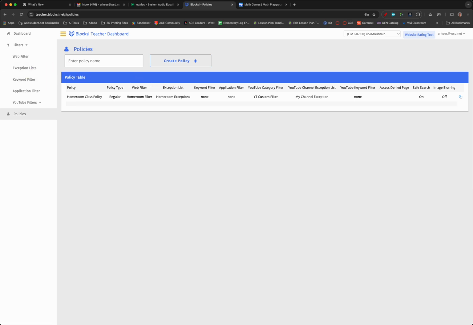I hope that makes sense. Quick and dirty look at how to set up an exception with a block on a specific site.